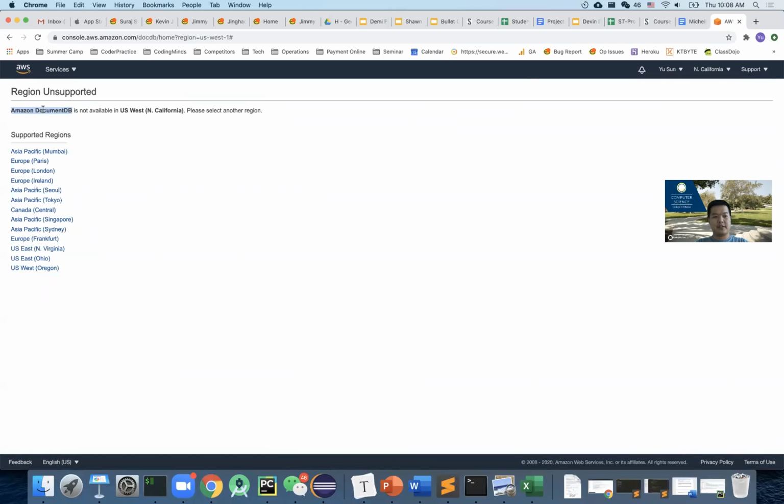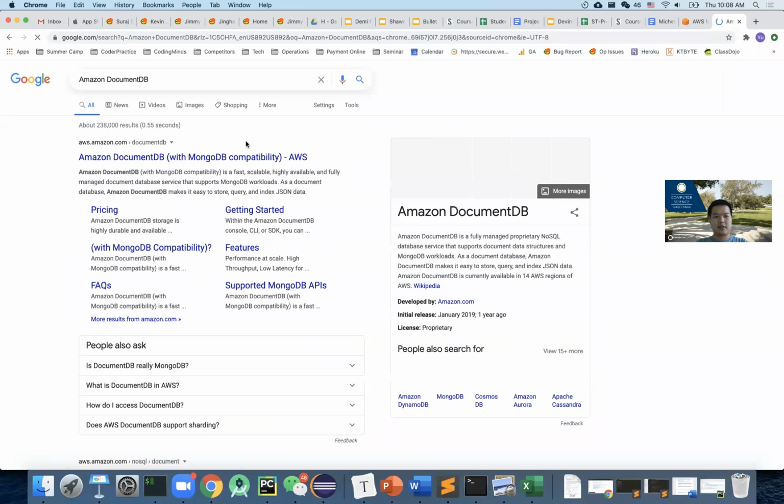Interesting. I haven't really looked at this. They are just creating things really quickly. Okay, every day. Let's see, this is document DB.